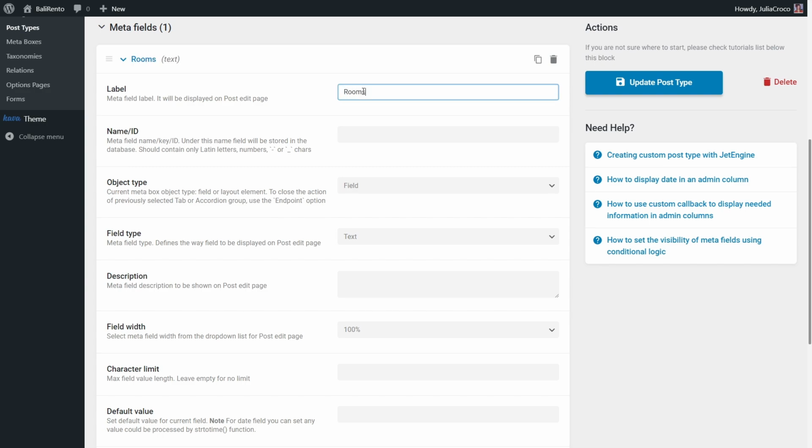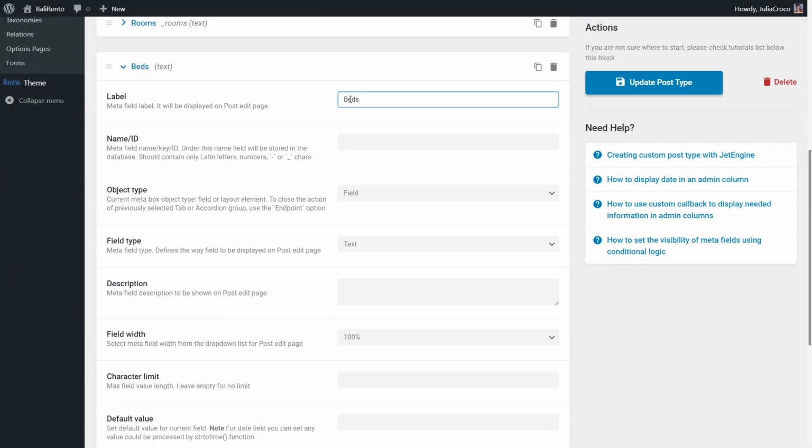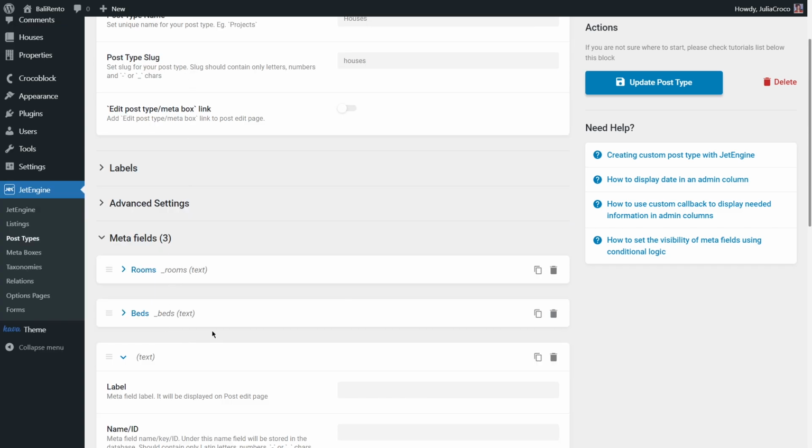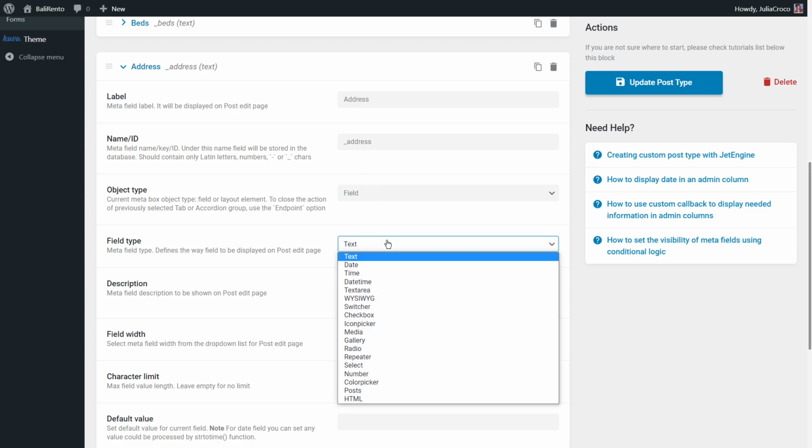I will fill in the label and name ID field, then object type field, and field type text. Width field stays the same as well as the rest of the options. Once it's done, just hit the new meta field button again. For this one, I'm simply repeating the same steps. Now for the address meta field, I will select a different field type, text area, for multiple line input.